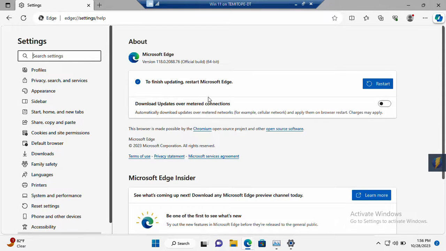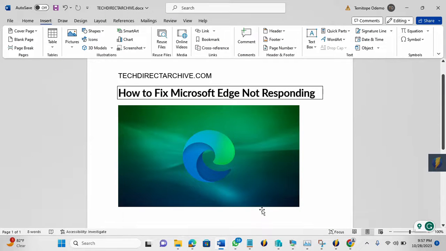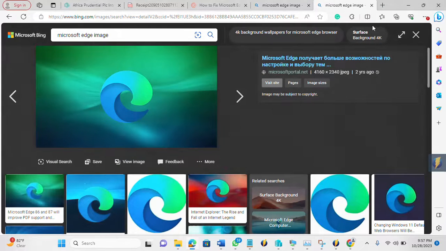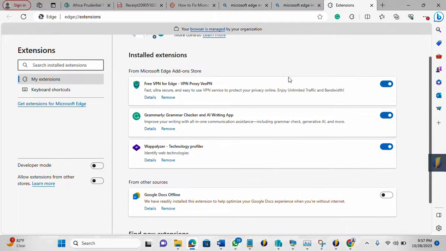Then another thing you can do is disable the Microsoft Edge browser extensions. Sometimes if you have so many extensions, the best thing to do is to check whether you have any problematic extension. For instance, if you check my browser here, you see the extension icon. You can just click it, then you will see manage extensions. Click on manage extensions. Under installed extensions, you can decide to remove it, or you can decide to disable that particular extension. This can also go a long way in resolving the issue for you.